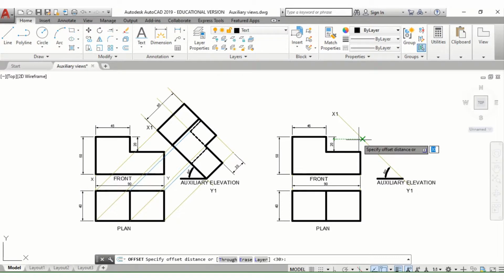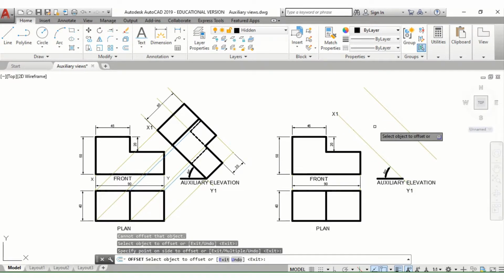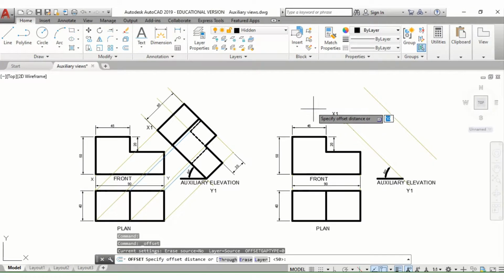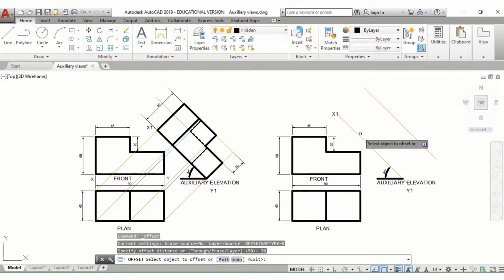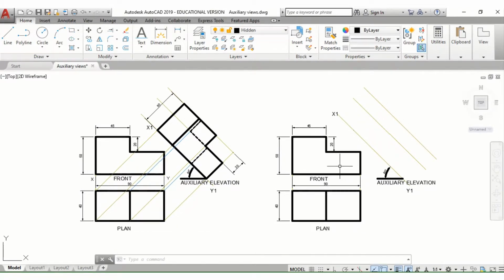It's asking for a distance. I'm going to put in 50. And next, I'm going to offset again, this time 30. So those are our heights for our elevation. Next, I'm going to draw this front face here, which will be this face here. This is how it looks in the elevation.